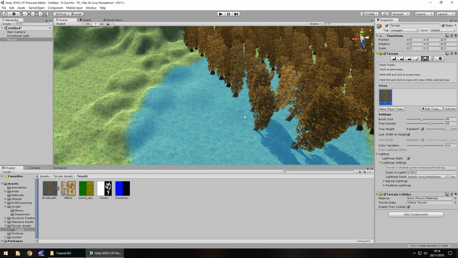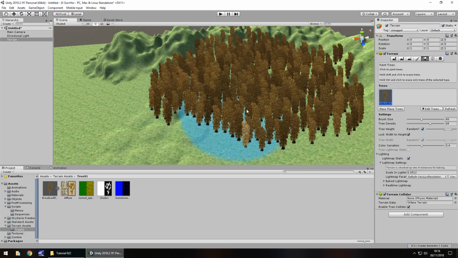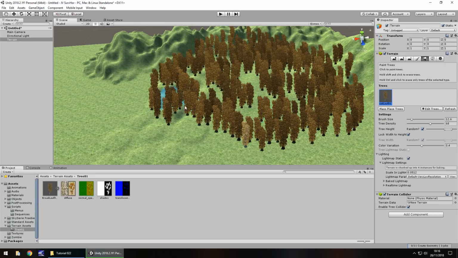So we can place loads of trees down. There we go. And same as always, we can actually hold Shift and delete trees. So if we reduce our brush size, we can actually make a kind of a hole in the middle of the trees, so we can do that. We can make it a bit better. There we go. So that's how we can place trees down.